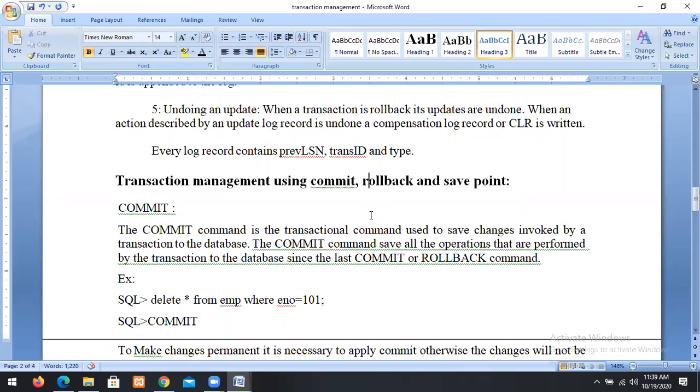Today's class is transaction management with commit, rollback, and savepoint. The commands commit, rollback, and savepoint are called transaction control commands, TCL. We call these commands transaction control commands in SQL.